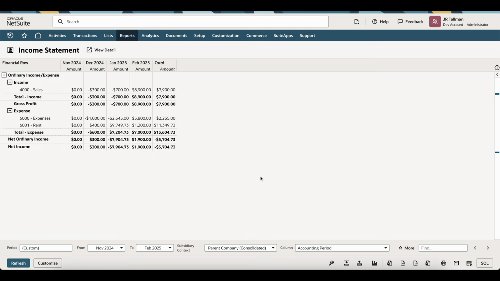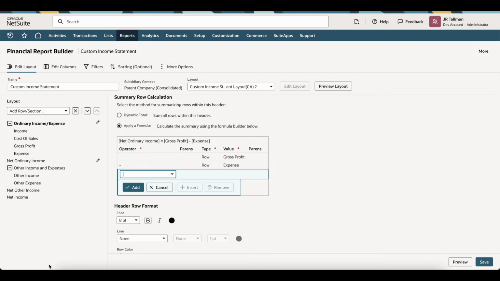The next thing we're going to do is to see how we can actually customize this income statement report. So what we're going to do is click on the Customize button on the bottom left-hand corner of the screen. And once you click that button, this will take us into the Financial Report Builder page. Now, again, this is going to be specific to your report that you're customizing. In this case, it's going to be called Custom Income Statement.